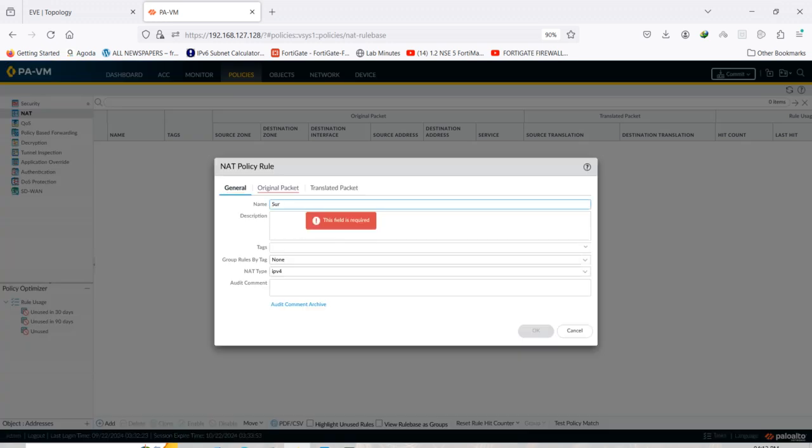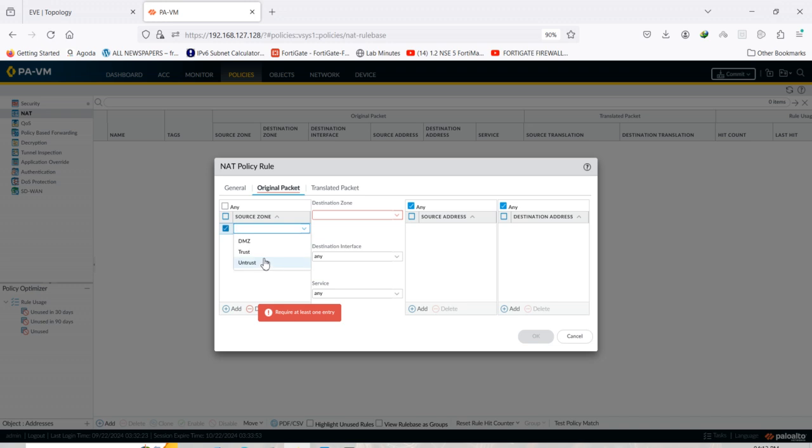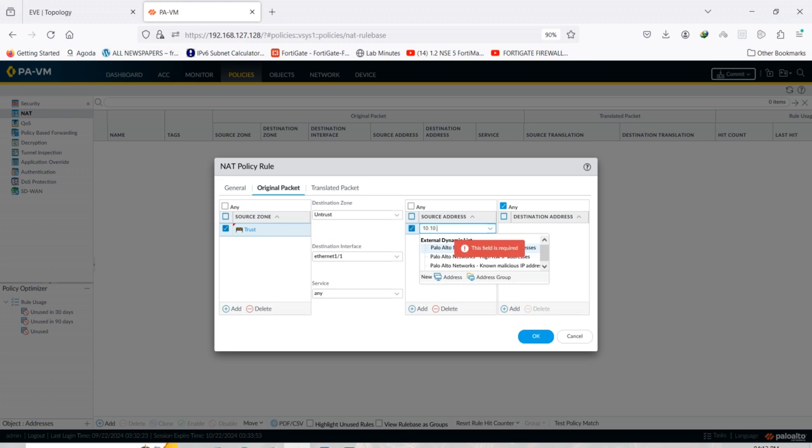Add, name: SOURCE NAT. Group, I don't want any group tag. No tag has been configured. Original packet source zone would be my trusted. Destination zone would be my untrust, right? Destination interface I can give basically Ethernet 1/1. And source, yes, I need the source. Source address would be 10.10.10.0/24. I have put my whole subnet, right?